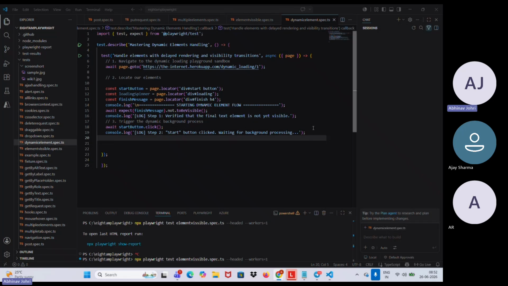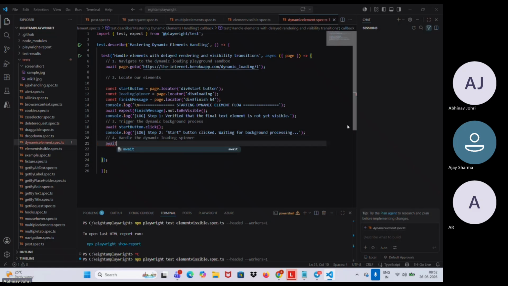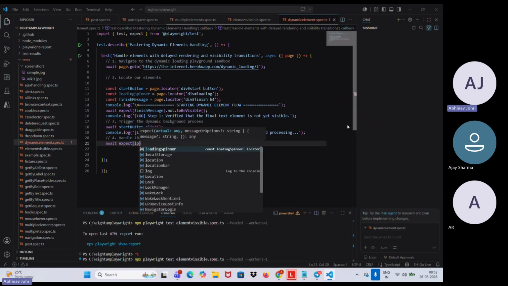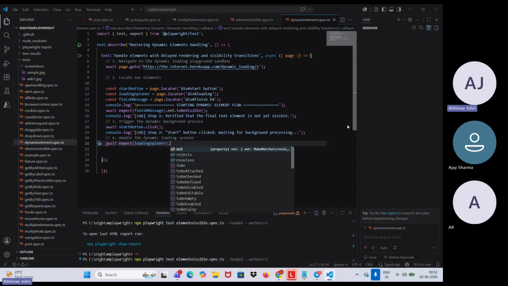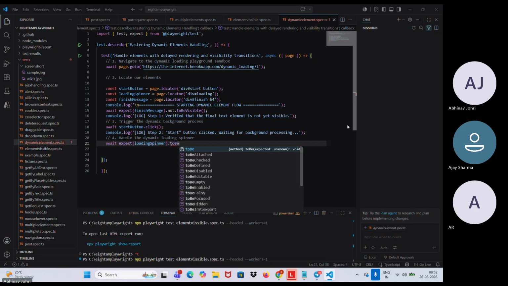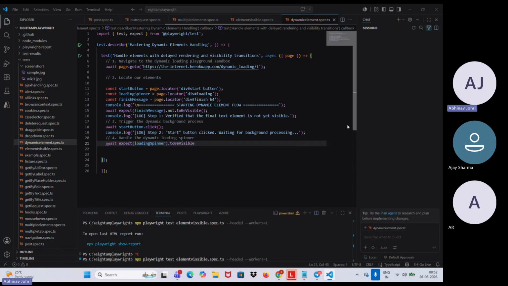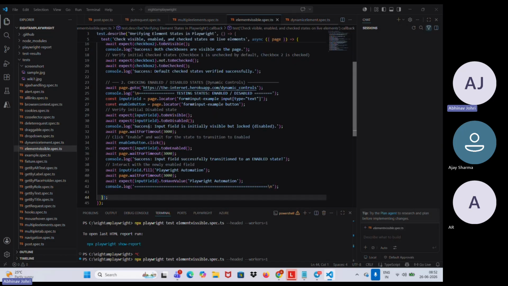Now this loader spinner should be visible. Now we have to verify that loader spinner should be visible. So await expect loader spinner dot to be visible. It should be visible. Okay, once it is done, I'm saying just wait for it. I'm putting some delays also.